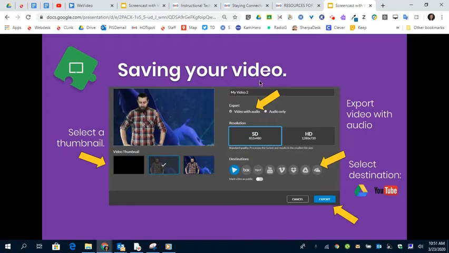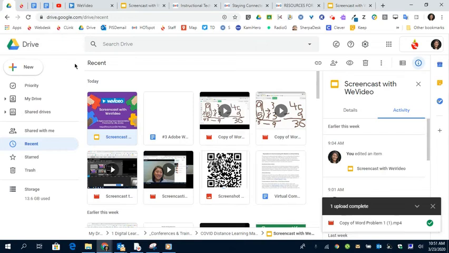Okay, so once you click finish and you're saving, you will come to a screen where you can select the thumbnail and then have video with the audio and choose your destination. Make sure that you mark the video as public so that it's viewable to your audience, and you can click YouTube or Drive.